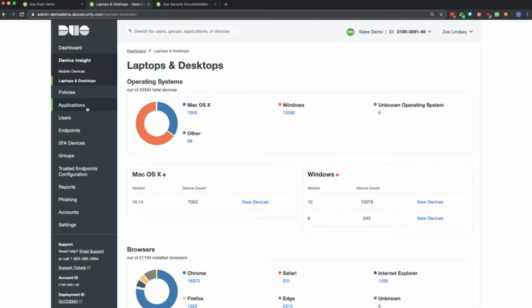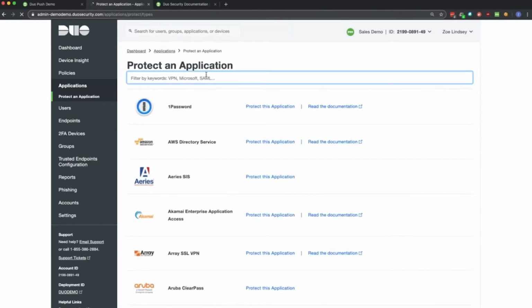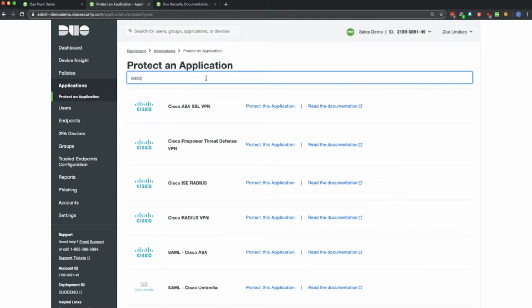So that's talking about visibility. Now let's talk about control. Well, first, before we can build policies to control access to an application, we're going to need to create that application itself. So here I'm going to go in and make a new integration for an ASA.